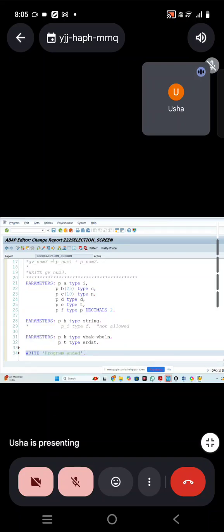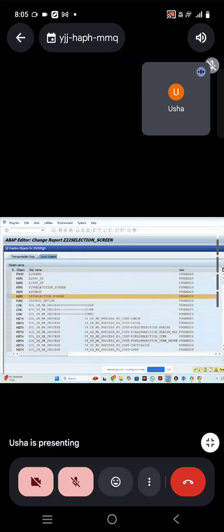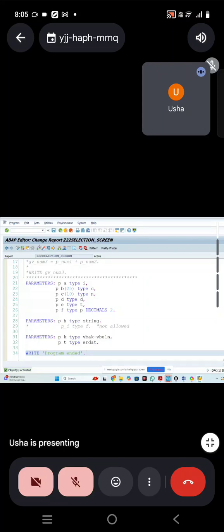Previously I said we can't keep breakpoints for declarations, right? We can't keep breakpoints for the selection screen also. Remember that for three things we can't keep breakpoints. Declarations we can't keep, selection screen we can't keep, even for events we can't keep. Now you don't know what events are, in future you are going to see. For these three things you can't keep the breakpoints. Clear?